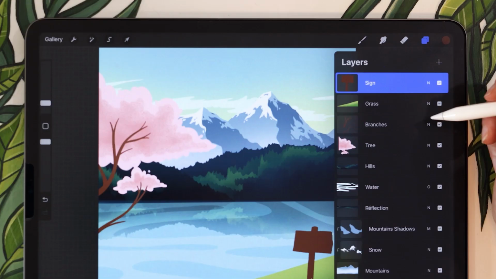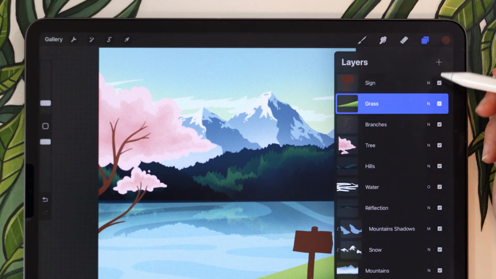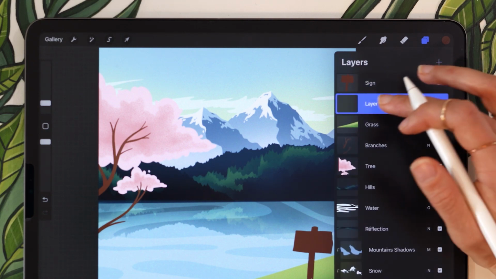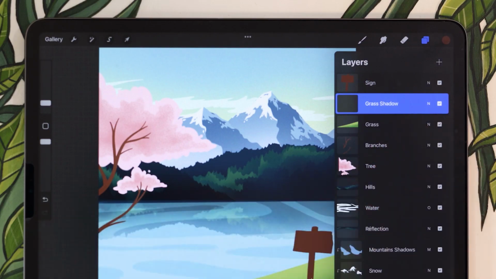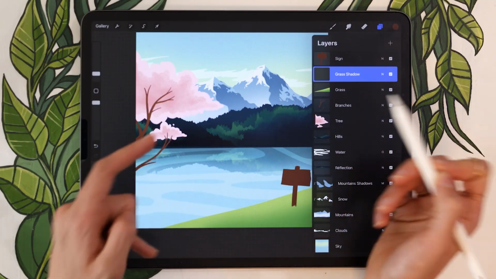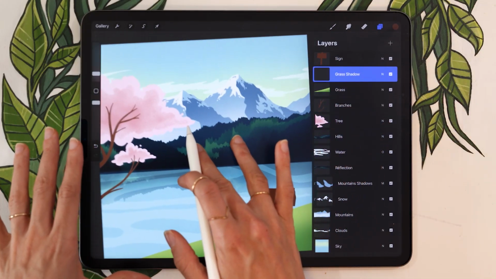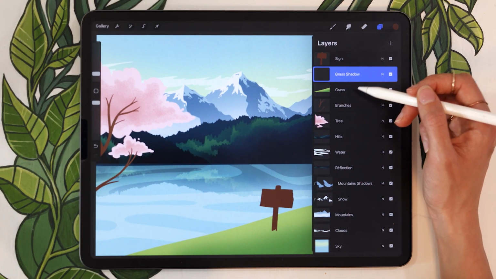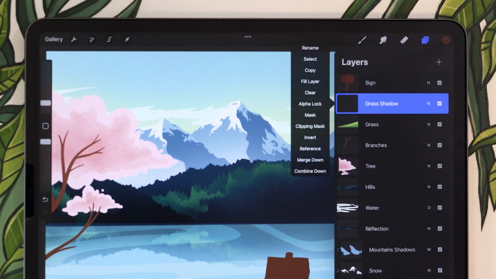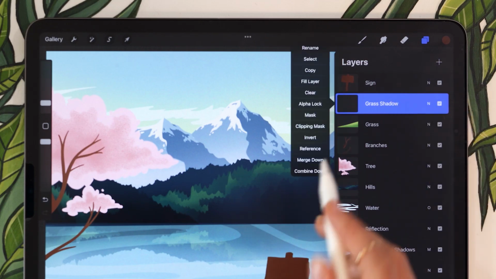So you can just go ahead, create a new layer below the sign but above the grass, and rename that new layer to Grass Shadow. Now once more, similarly to what we did for the mountains, if you do have clipping mask available in your software, we're going to apply that grass shadow layer as a clipping mask onto the grass so it stays within the shape of the grass. So just tapping on the layer and selecting clipping mask right here.